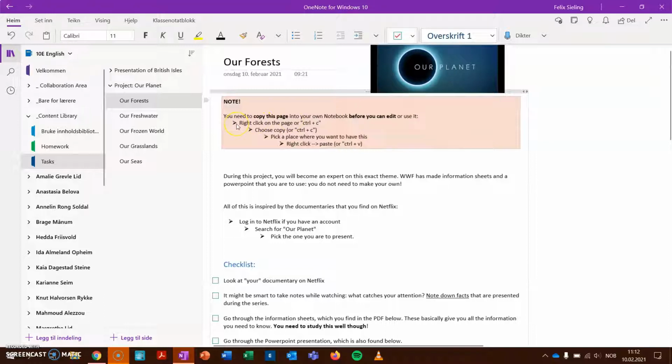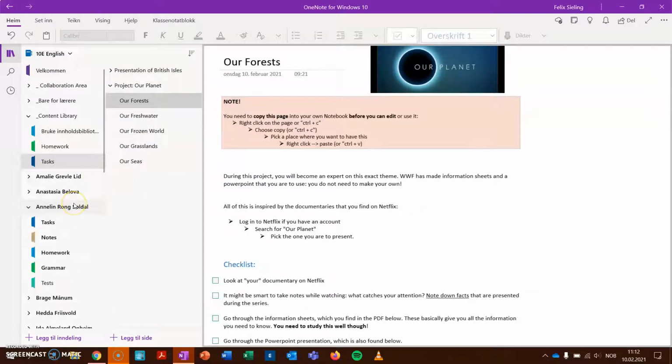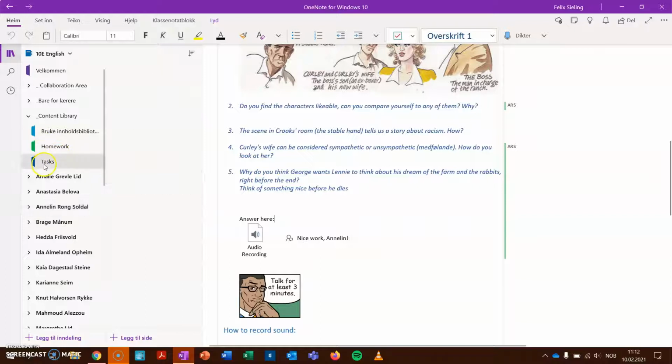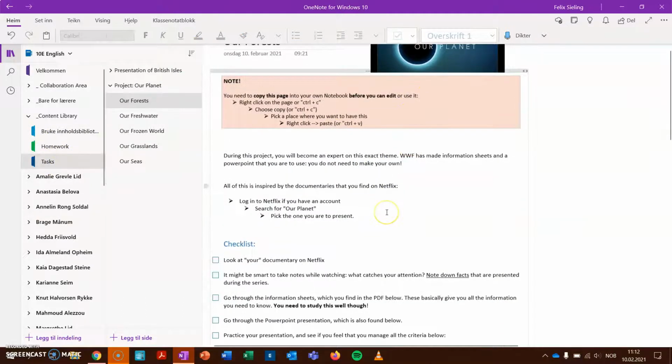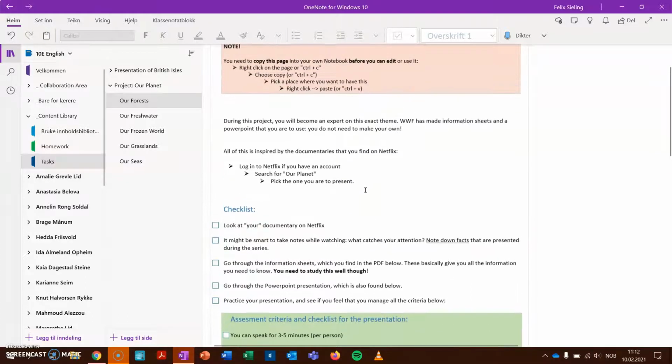So note, a content library you can't edit directly, so you need to copy it first. What you will do then is get on Our Forests, right click, and pick one of these. For example, copy, and then you could put it, for example, in Tasks. Then you right click again and paste onto this part. So if you want to be able to make any changes to this or use this actively, for example, click these boxes, you need to copy first.